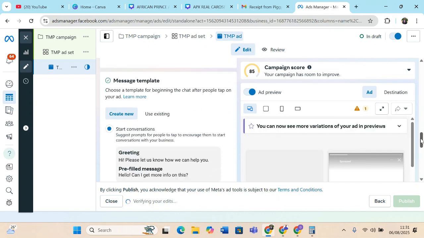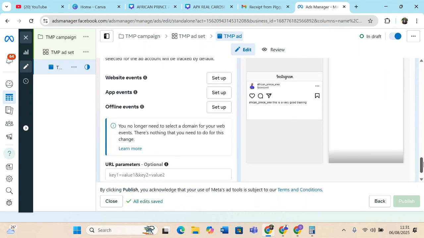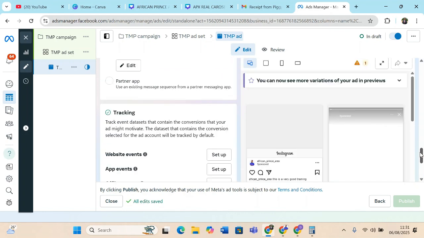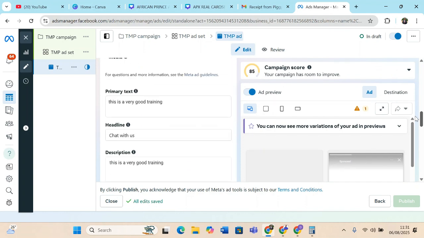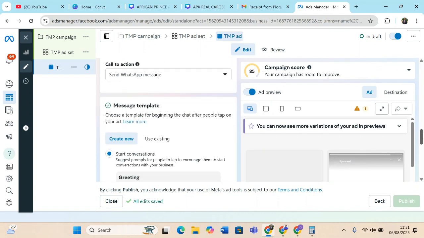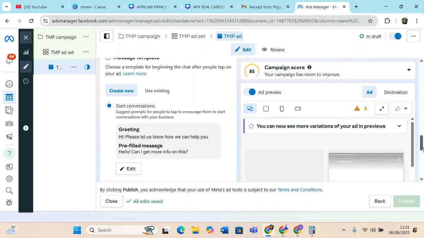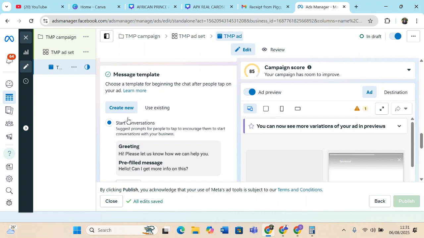So once you are done with uploading your pictures, the next thing is for you to scroll down. When you scroll down, there are some things you still need to do here. We have done this chat with us. Now, call to action, we've already done it. Now, messaging template. They said use existing one. I have one I'm using. So if you don't have any, you are going to click on create new.